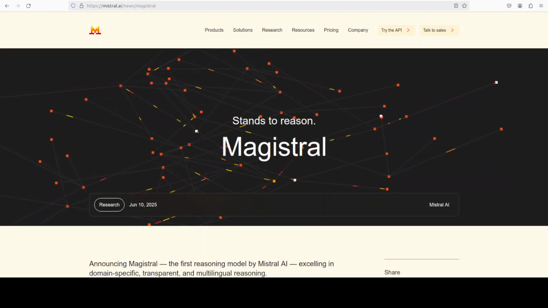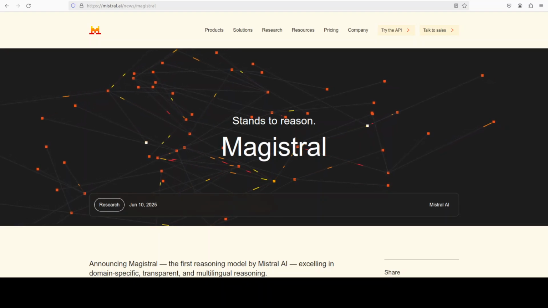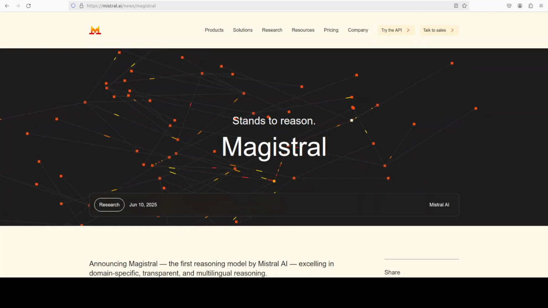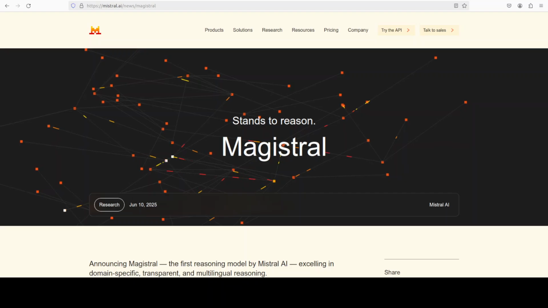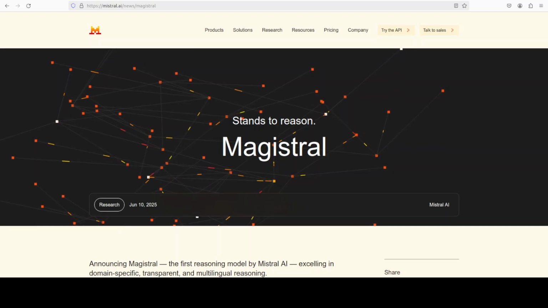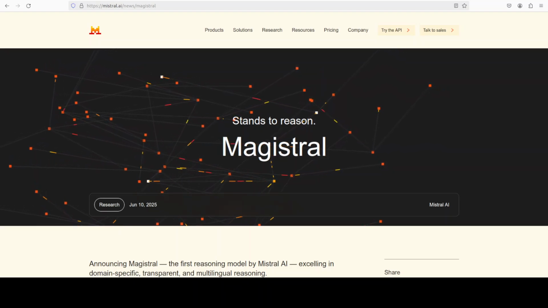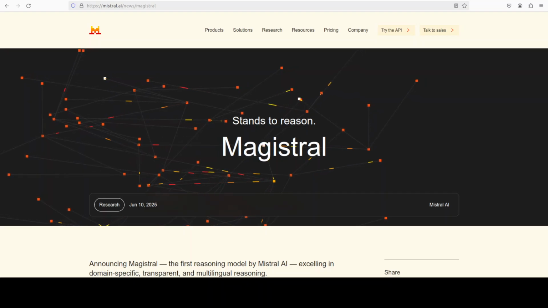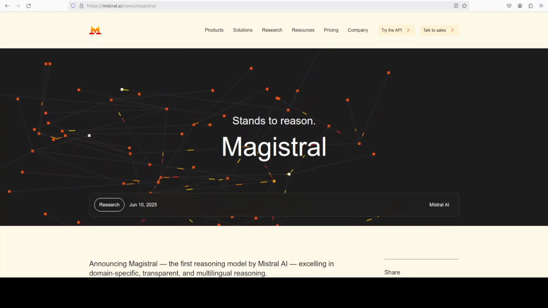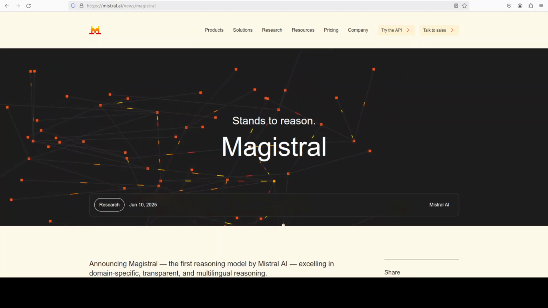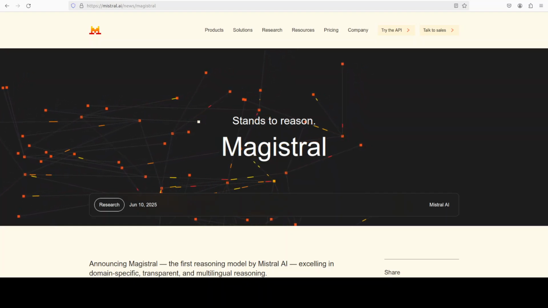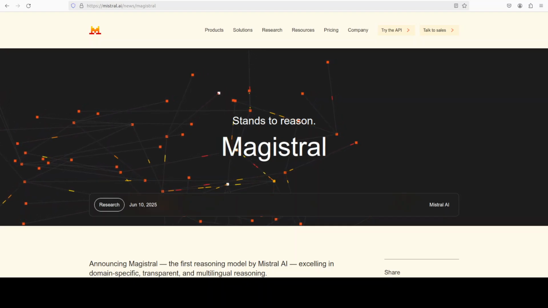Magistral is Mistral's first reasoning model. A reasoning model is a kind of model that can think through problems step by step, showing its work like a human would when solving complex problems rather than just providing direct answers. This reasoning capability means that a model like Magistral can break down complicated tasks into logical sequences. It can weigh different possibilities and provide a transparent explanation for how it reached its conclusion.